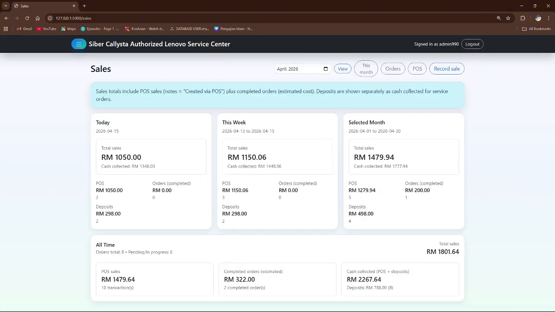This is the sales page, which is basically analytics for sales only. There's sales for today, sales for this week, sales for a selected month, and all-time sales. Today, as you can see, total sales is 1,050 through point of sale, and there are also deposits from the orders, 298. Then there's this week's sales, and the selected month. For example, this is showing April. If I go to March, it will be updated and show the total sales for March. And this is the all-time sales.